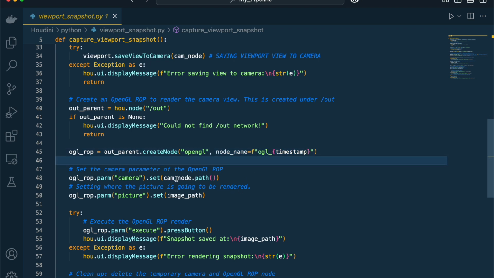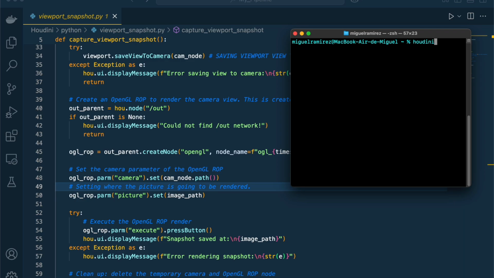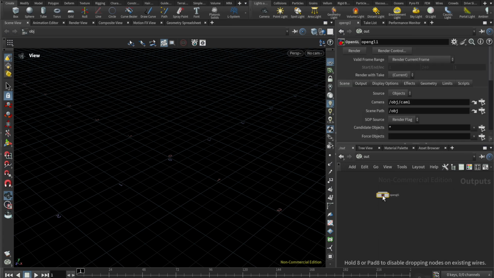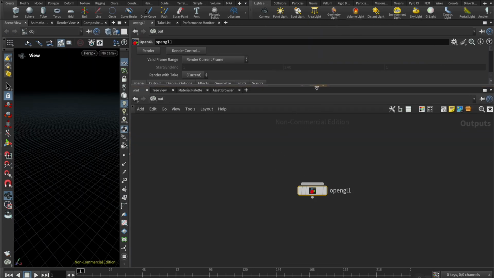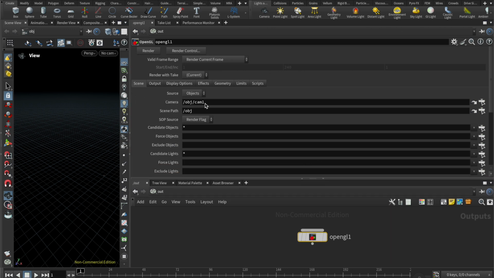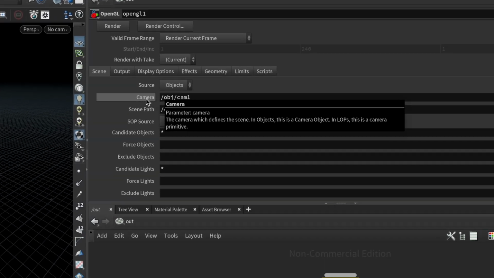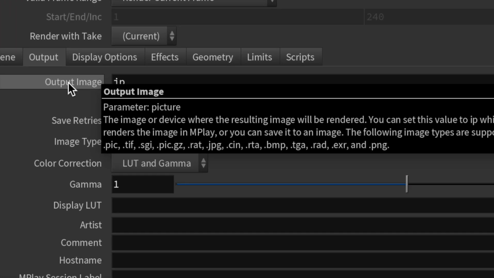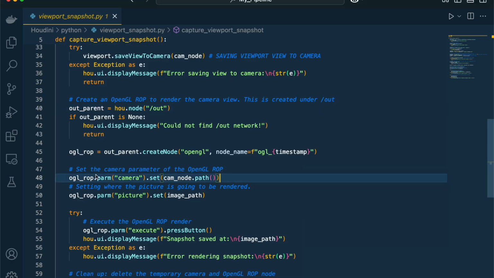Now we're gonna set the parameters for the OpenGL ROP. So if we open Houdini and we go to out, we can create an OpenGL node. If we check the parameters of this node, we're gonna see that we need a camera and we also need an output. In order to get the name of these parameters, we can just hover over the name, and then we're gonna see the parameter name. In this case, it's camera, and for the output, it's gonna be picture. So we need to define the camera that we're gonna use, and we also need to define the path where we want to render the picture.